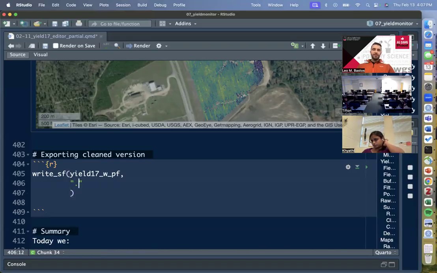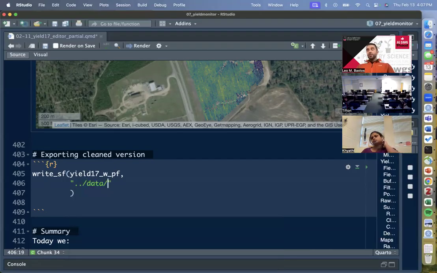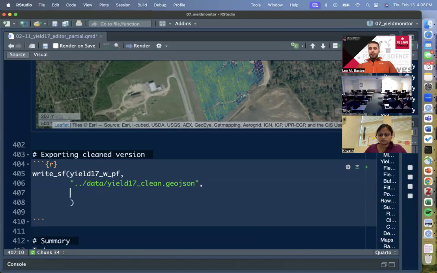All right, so now let's give the path here. I want to get outside of code, inside of data. I want to name this, and please name similarly to me, because otherwise you're going to get lost in the assignment. I want to name this yield 17 underscore clean dot geojson. And then finally, we want to have the argument always here, delete underscore DSN equals true.